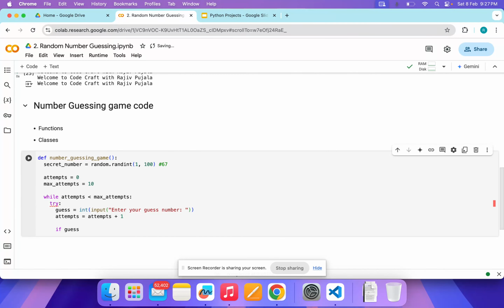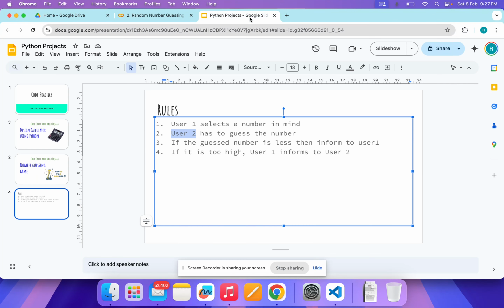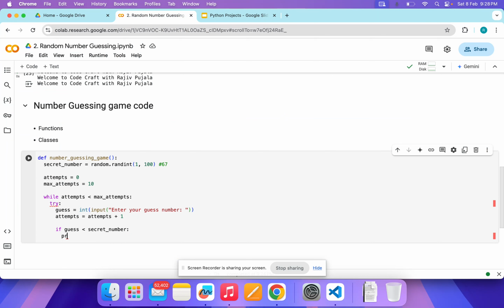Now if the guess is less than the secret number, we have to inform the user that the guess value is less. So if it is less than this, print too low, try again. Else if the guess is greater than the secret number, let's print too high, try again.